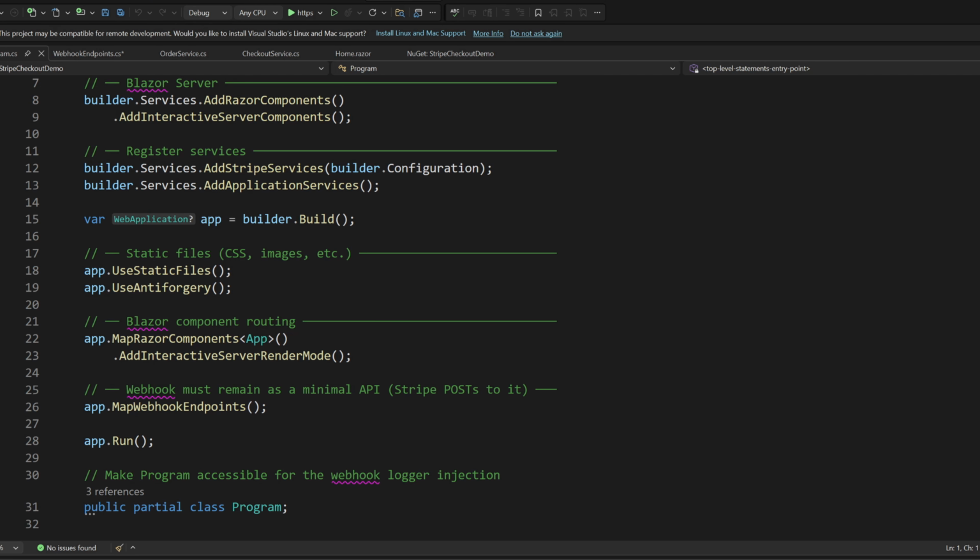So we start with a bit of a trick on how you can move the actual minimal API endpoints out of the program.cs. As you can see, we have this little method, app.MapWebhookEndpoints essentially, and we'll have another class where they all live. So nothing too fancy here, we just move it out of the file.